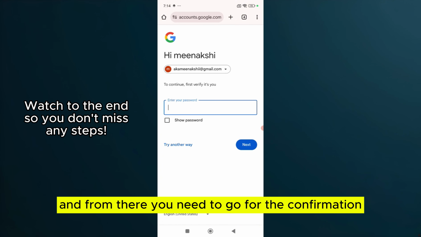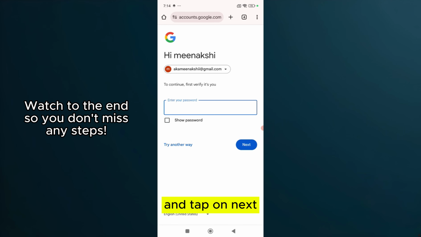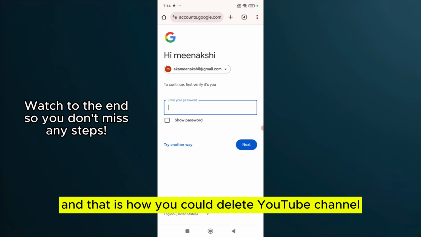And from there, you need to go for the confirmation by entering your password and tap on next. And that is how you can delete YouTube channel permanently.